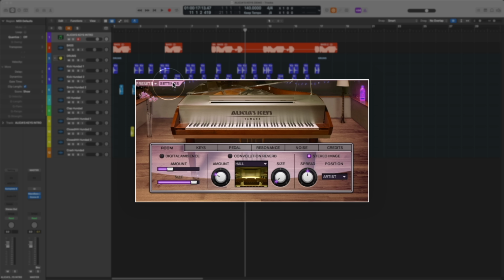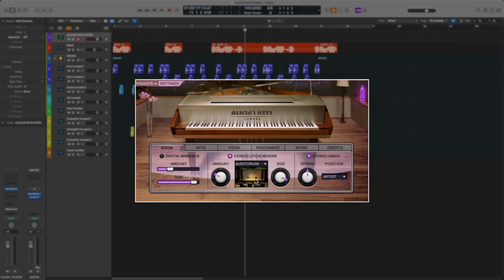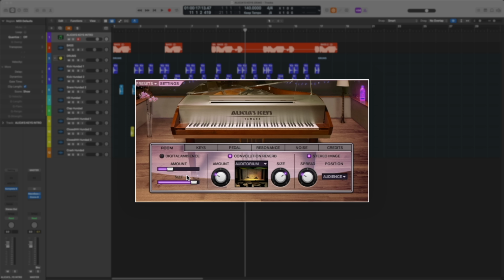Up here in the top corner, you have a settings and presets tab. The presets basically change the reverb and stereo image. And as I change them, you can actually see what happens in the settings tab. As far as the room tab goes, you have a digital ambiance on the left, you have convolution reverb in the middle with 3 different options, and you can affect the stereo image.